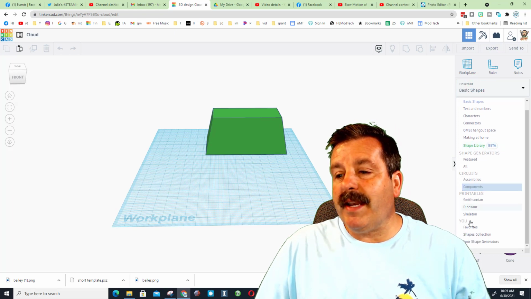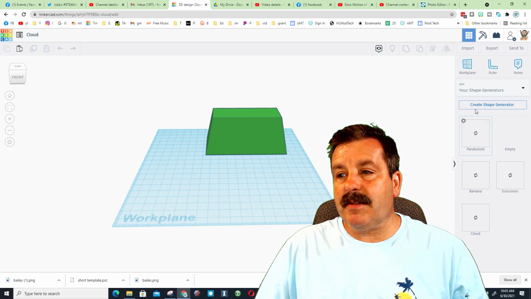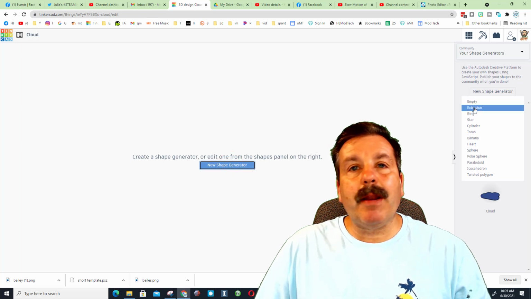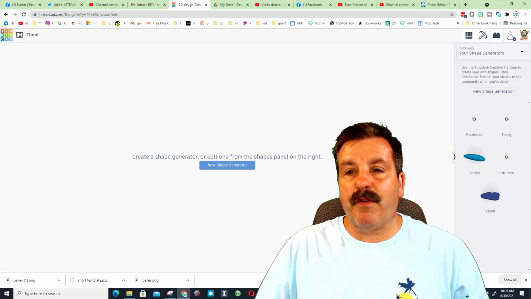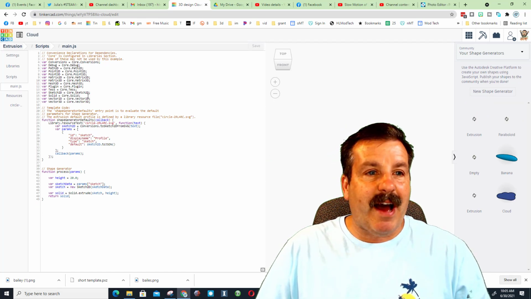So if we go all the way down, there is a Your Shapes generator. When I click on this, I am going to create a brand new one. When I hit New, I'm going to click the button, and I want to build off the extrusion. This was the first one I experimented with. The technique is pretty slick, and I was able to get what I wanted.